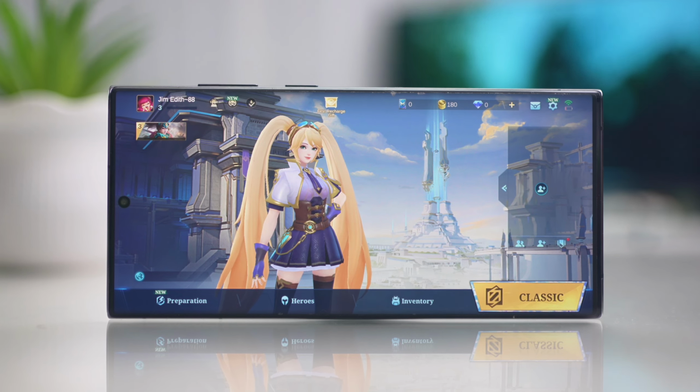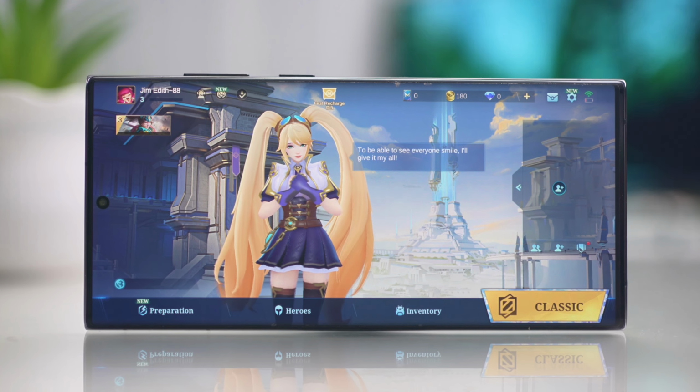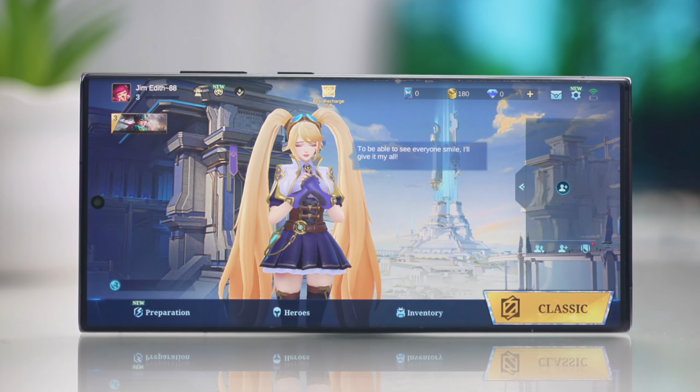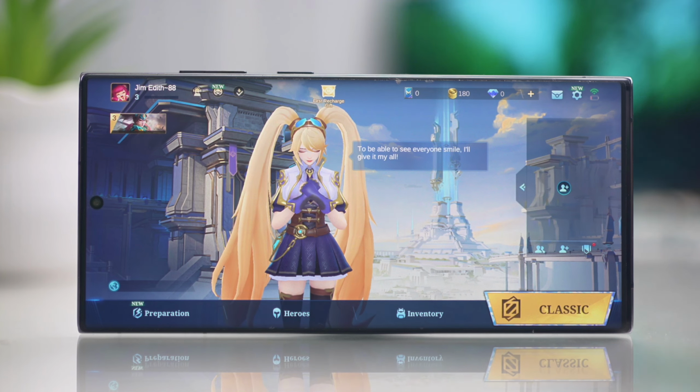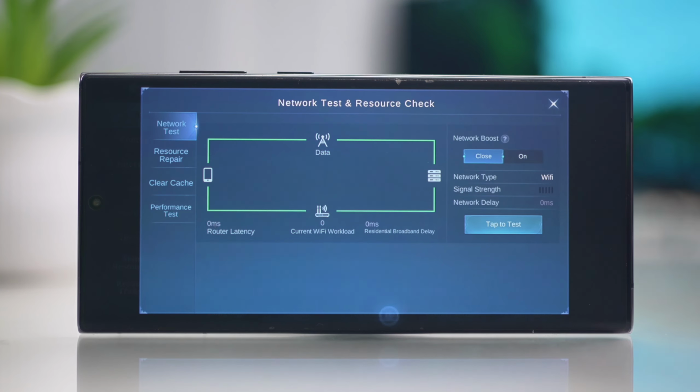Solution 1. Download all game resources manually. Go to your Mobile Legends home screen on Lobby. Tap the settings icon in the top right corner. Now tap on Network Test over here. Tap Resource Repair. Then tap Start.